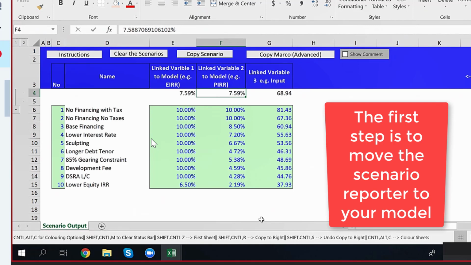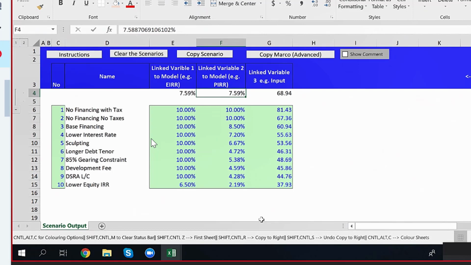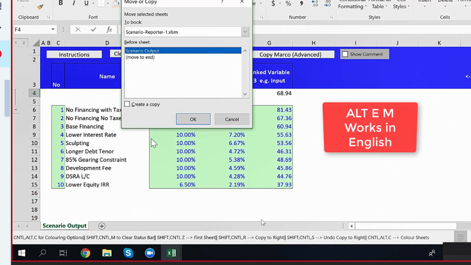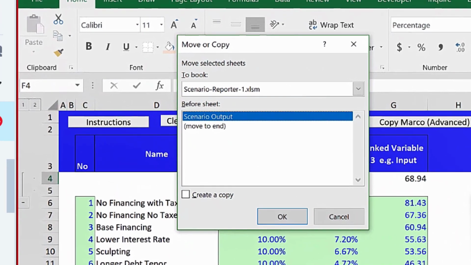There's a nice little shortcut to copy the sheet. Alt-E-M. It's an old one from old Excel. Alt-E and then the letter M. And when I did this in my class, I was really stupid because I forgot to have everybody click that little button on the bottom that says create a copy. And it's very necessary that you do that.